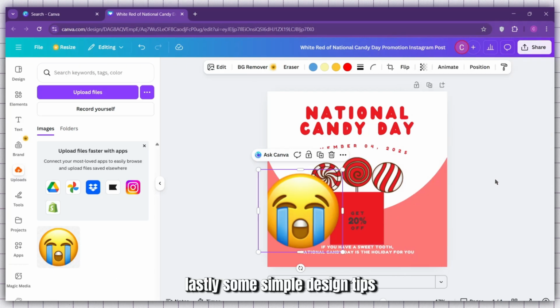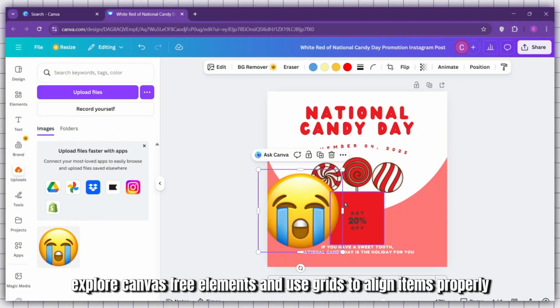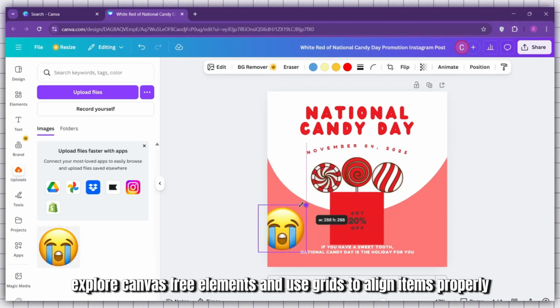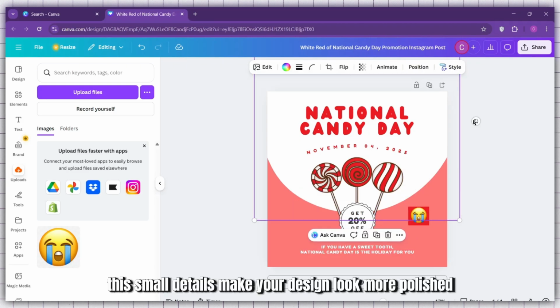Lastly, some simple design tips. Try to use consistent colors and fonts, explore Canva's free elements, and use grids to align items properly. These small details make your design look more polished.